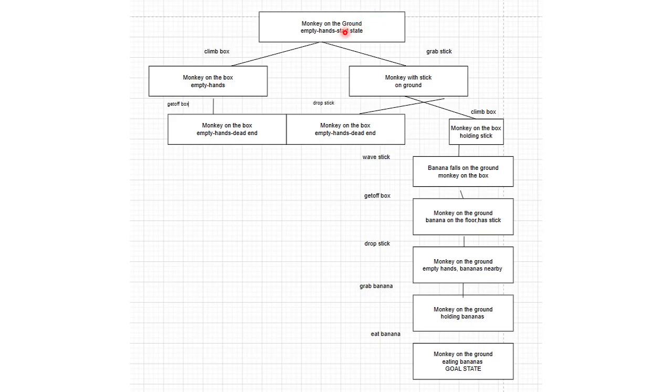The monkey can climb on top of the box. The monkey climbs on the box with empty hands, so it realizes it cannot reach the banana because it has nothing to grab it with. So it gets off the box and returns to the ground. No progress was made. So it's a dead end.